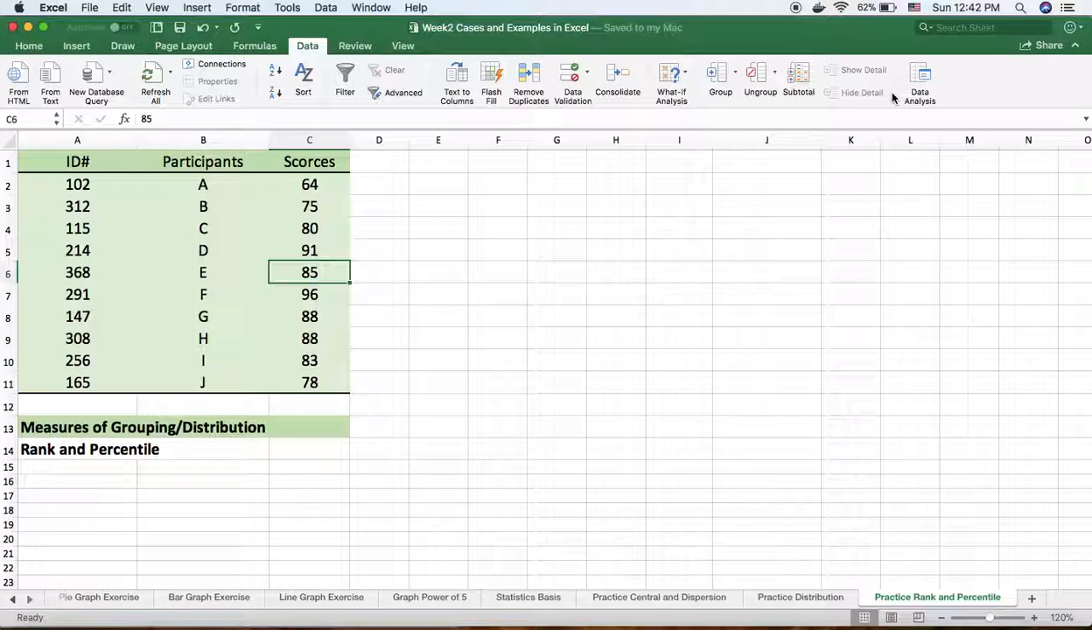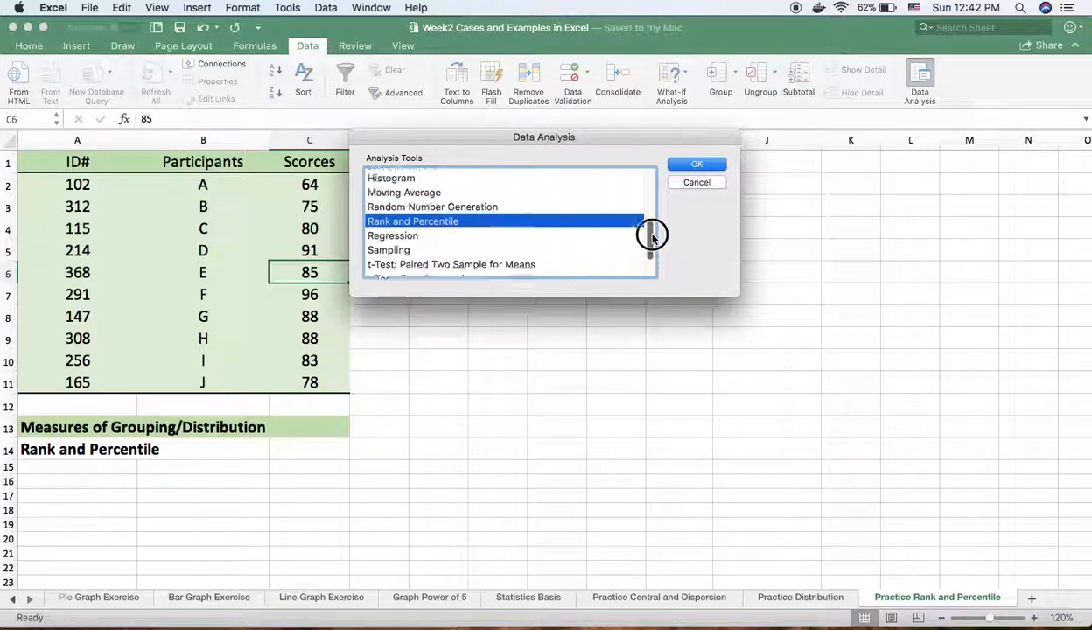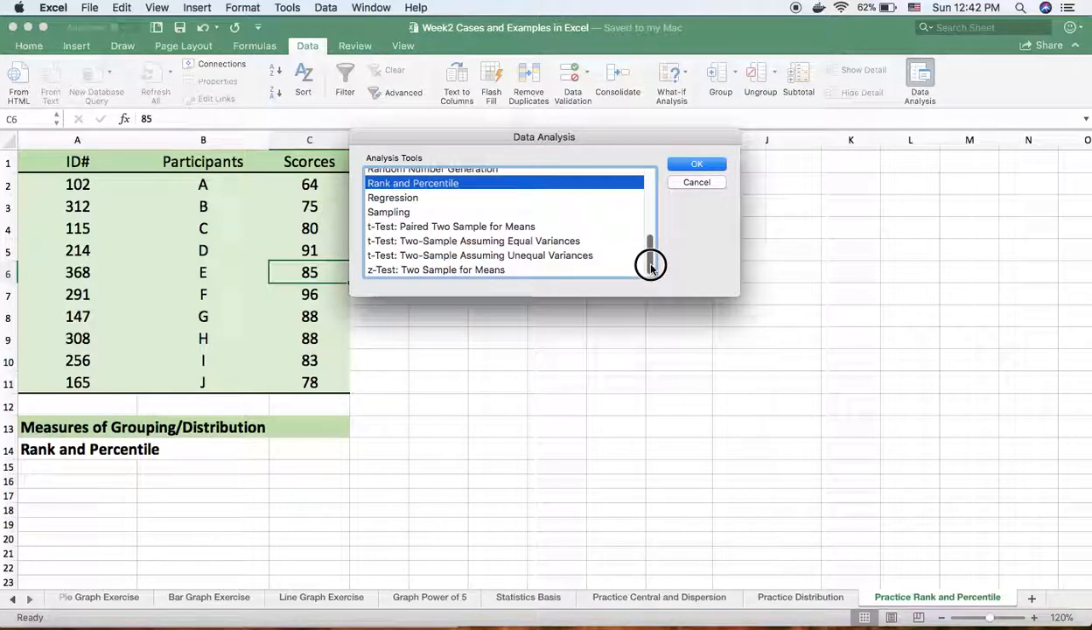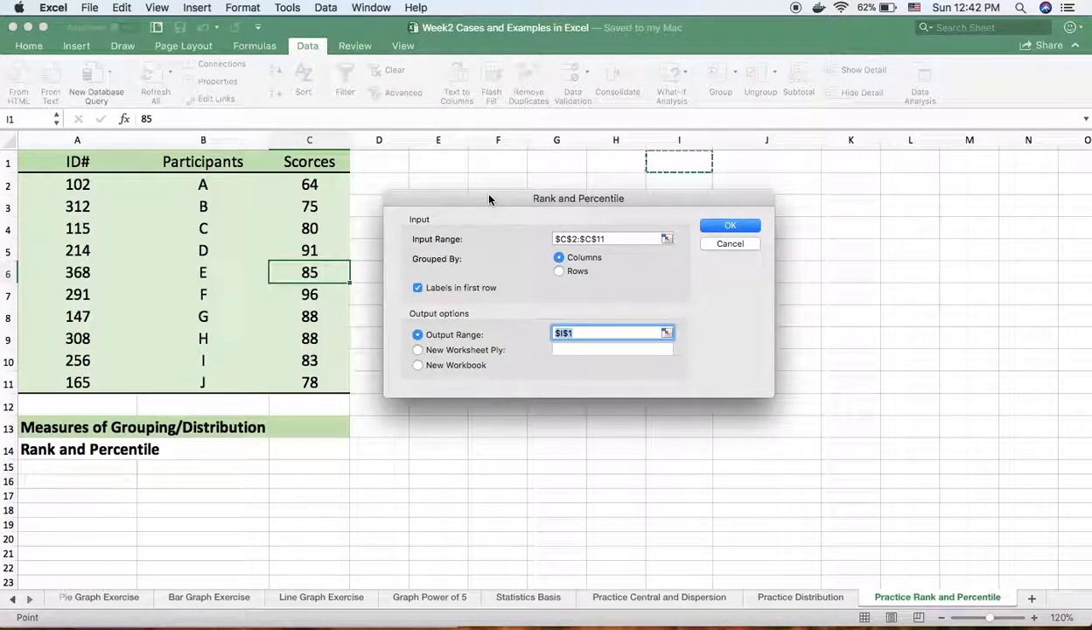Okay, I already have the Data Analysis toolbox here, so I just click on it and there's a whole bunch of choices. Right now I only care about Rank and Percentile. Click OK. There is a window here. Input range.